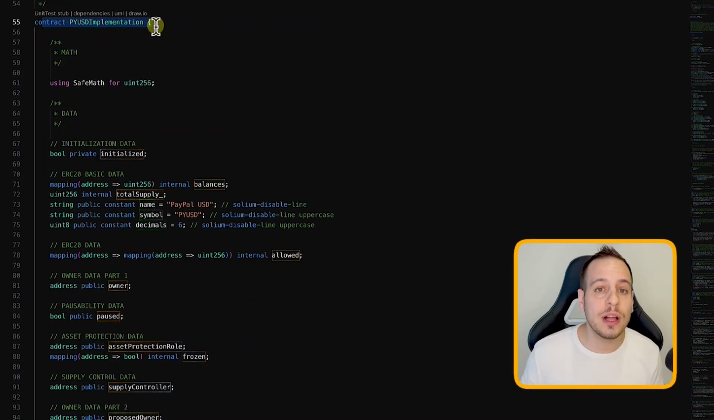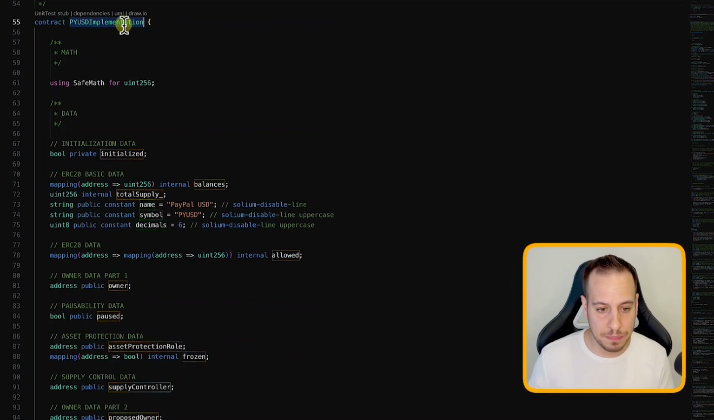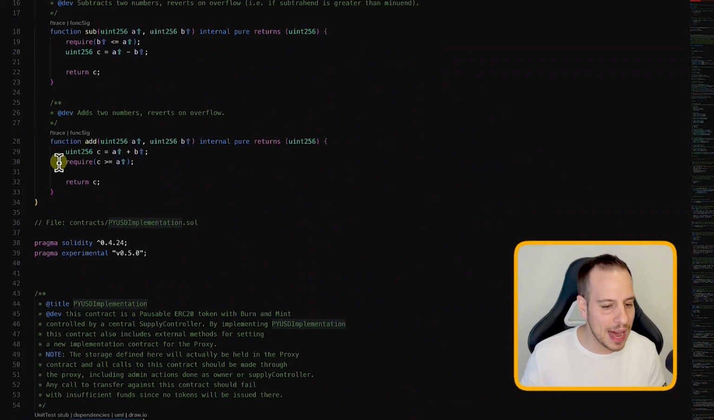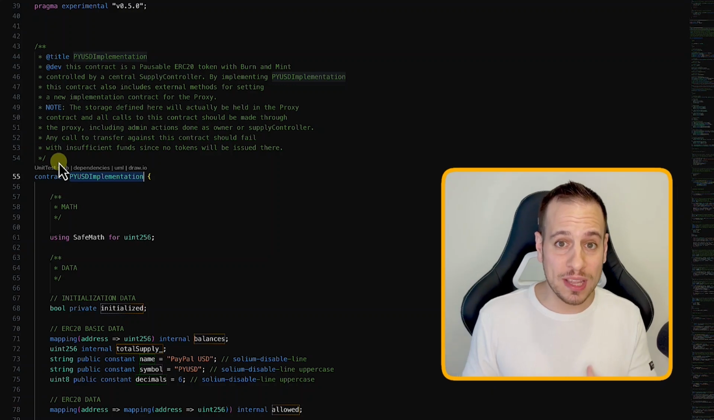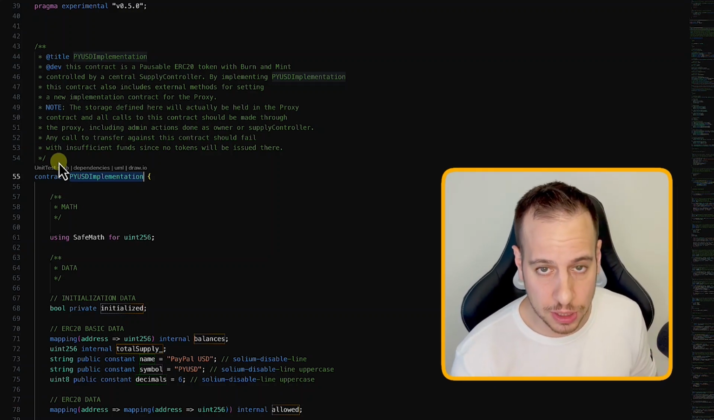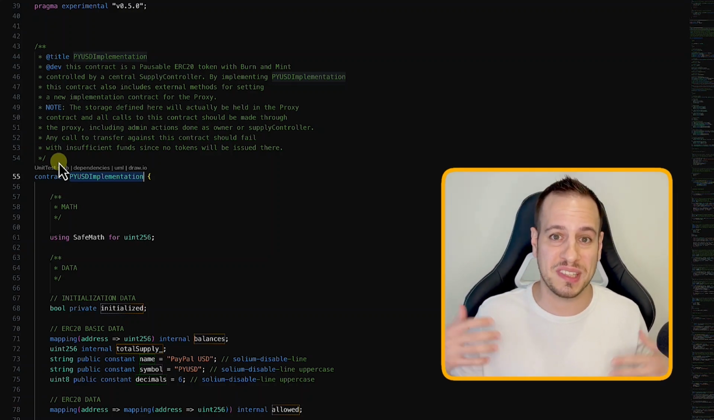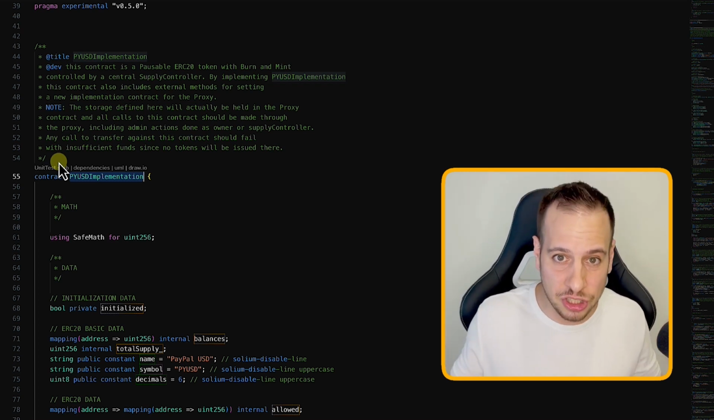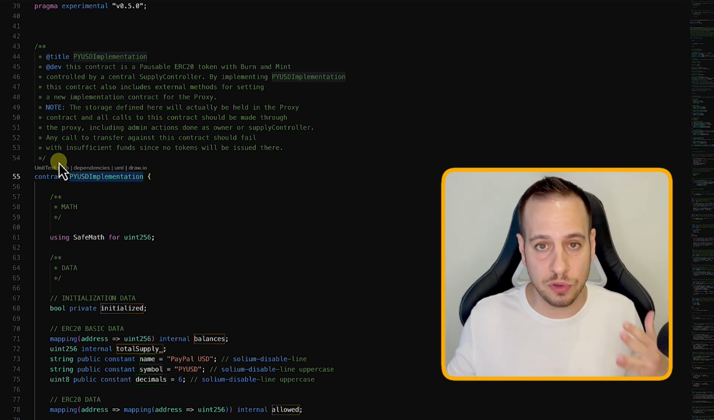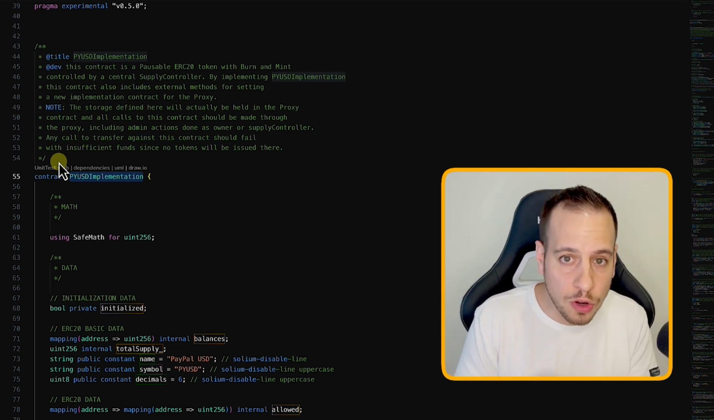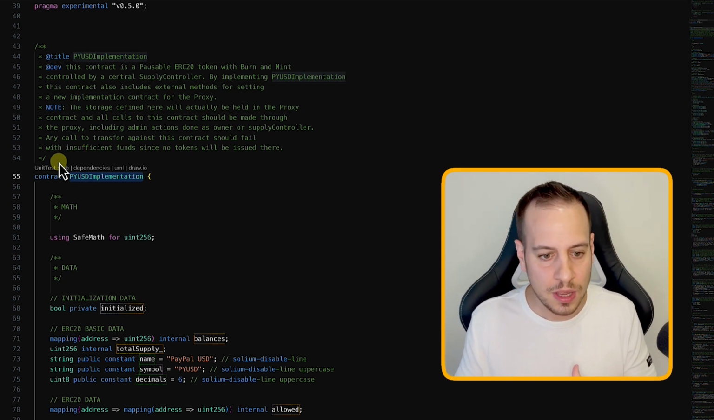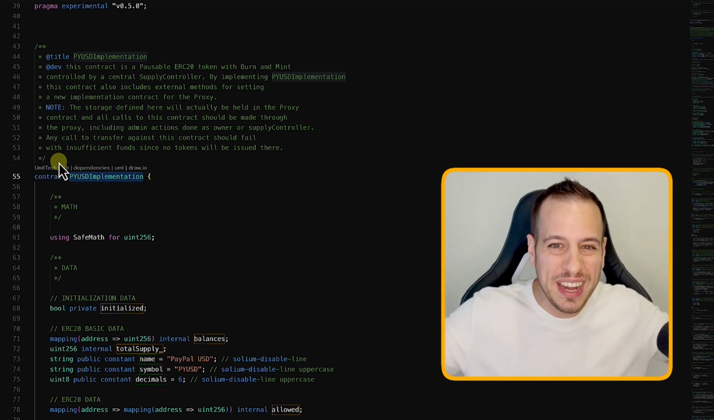Now, this is the actual PYUSD implementation, the actual contract. And as you can see, it doesn't import any other contract. Usually ERC20 tokens or fungible tokens use some kind of standard. So they want to follow the ERC20 standard. So they use some kind of implementation that was already made for them by known companies in the industry, such as OpenZeppelin or Solmate, instead of reinventing the wheel.